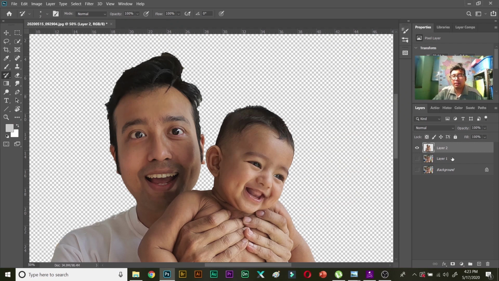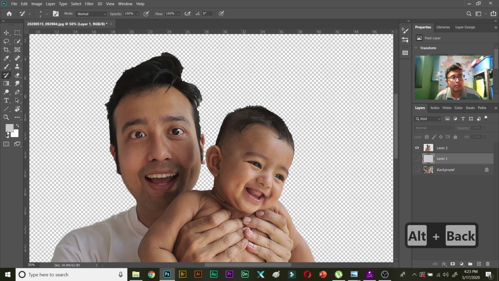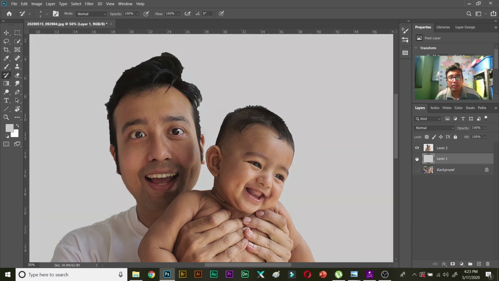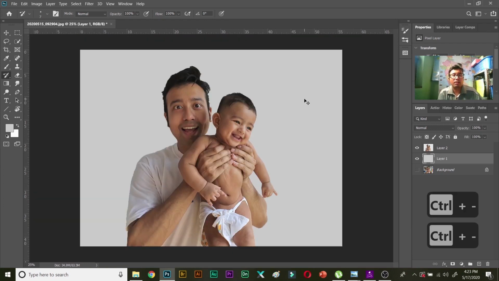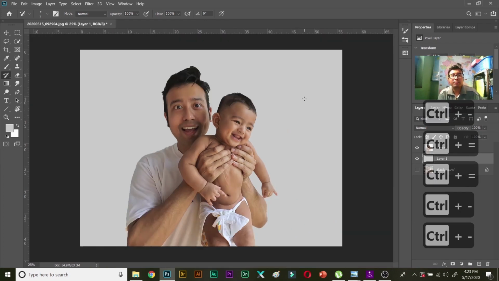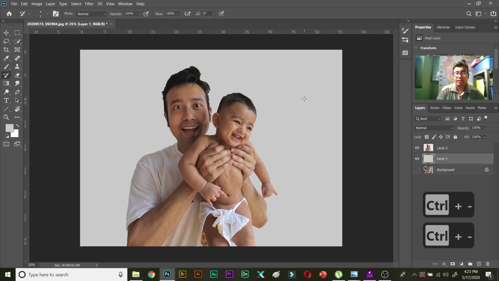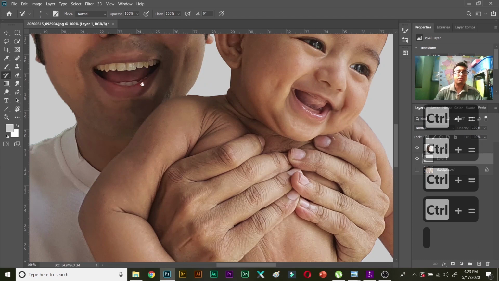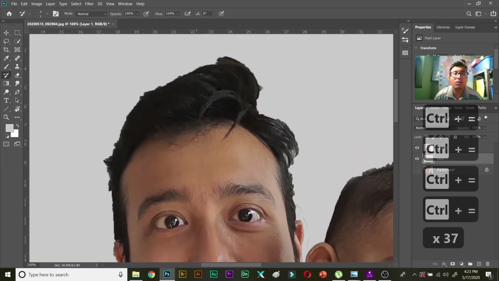Now I will select the bottom layer, and the shortcut is Alt and Backspace. So if I press Alt and Backspace, the background layer is now this color. If I just switch it on, you can see all the objects in the background are completely gone, and this is a nicely isolated subject on my background. But still the selection is not good enough because my hair looks rubbish.